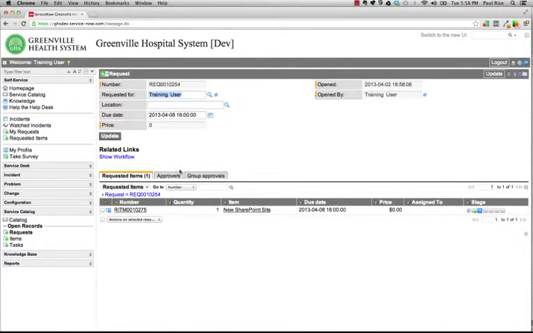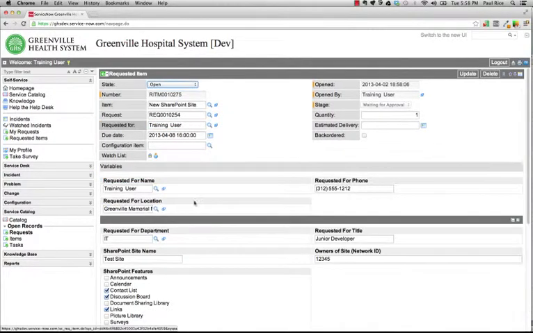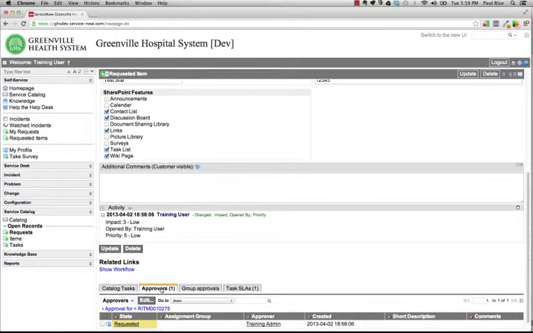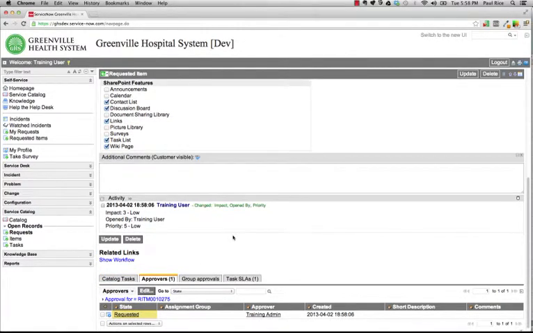I open up the request and I see that at the request level there's a single item on that request. When I look at the item for the new SharePoint site, and I scroll down, I see I don't have any catalog tasks yet, but I do have something here on my Approvers tab. The Approvers tab has a Training Admin Approval request. This says that the approval has been requested.